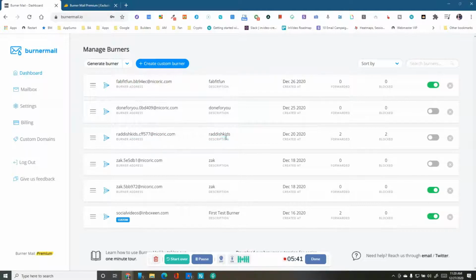You can edit the description here and add a lot more information if you want to remind you what this email is for or why you were using it. I created it on the 20th. I got two emails, and then I decided I no longer wanted to get emails from Radish Kids. I was not interested in the product any longer, so I turned it off by disabling it right here. And since I disabled it, it's blocked two emails from getting to my inbox, from getting to my real inbox.